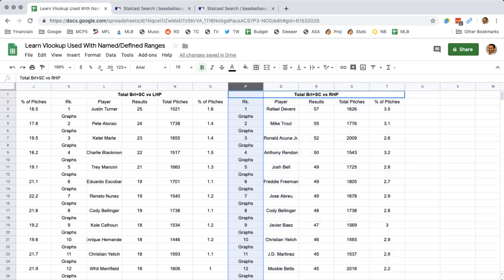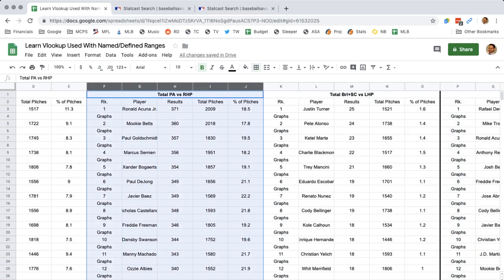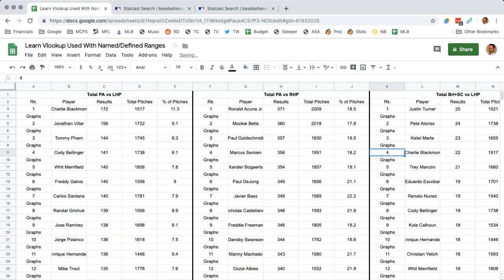If you want, you can make lines and divide it up so that your data at least is just visually, for your purposes, separated. Whatever works. Okay, so we're good. Now, what we need to do is define our ranges. So in total plate appearances, I only need two things: the name, so I click on the B, and the results.